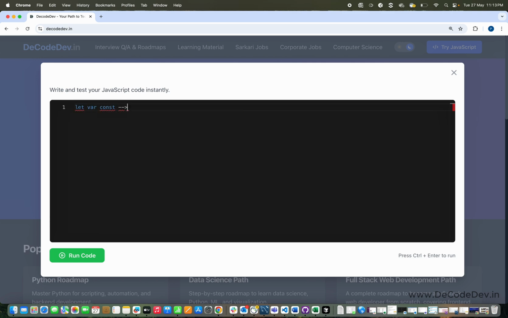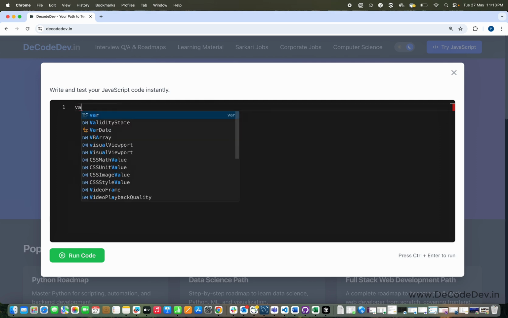These are nothing but keywords. Why do we use them? These are used to declare variables. Every language has its own keywords to declare variables. Like in Java, we have int, string, and so on, and in JavaScript, we have let, var, and const. So we'll start with var.